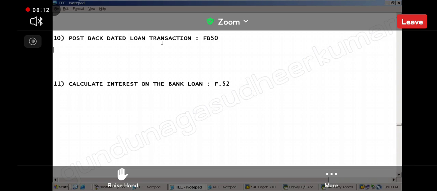What is this backdated loan transaction? All backdated invoice we need to post backdated, customer invoice. What is the T code? FD7. Everybody is able to understand the logic, na? Logic is more important here. Correct or not? Yes, sir.